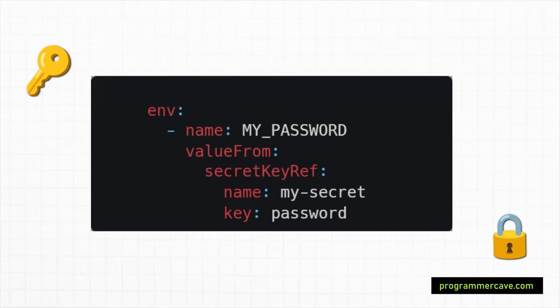Here, instead of injecting everything, we're creating just one environment variable called API_KEY. But look closely. Instead of a hard-coded value, we use valueFrom. This tells Kubernetes to go fetch the value from somewhere else. In this case, we point it to a secretKeyRef, give the name of the secret, and then the specific key we want to pull out. This is a great pattern because it means you only expose the exact secret your app needs, nothing more.